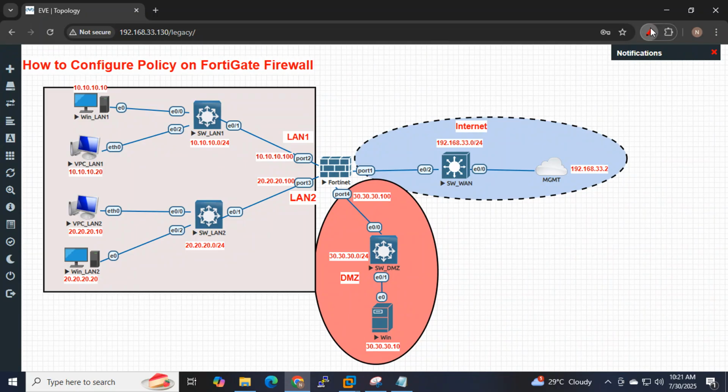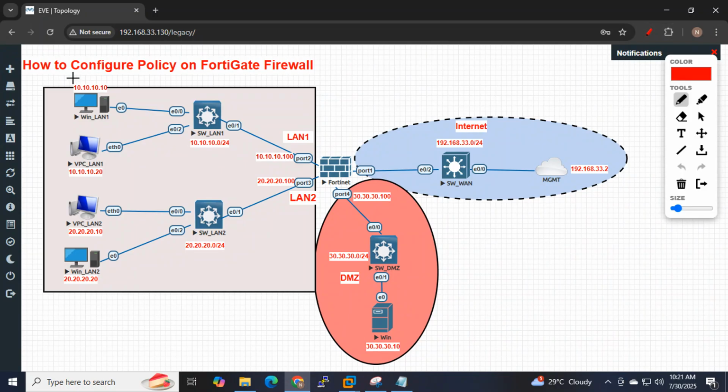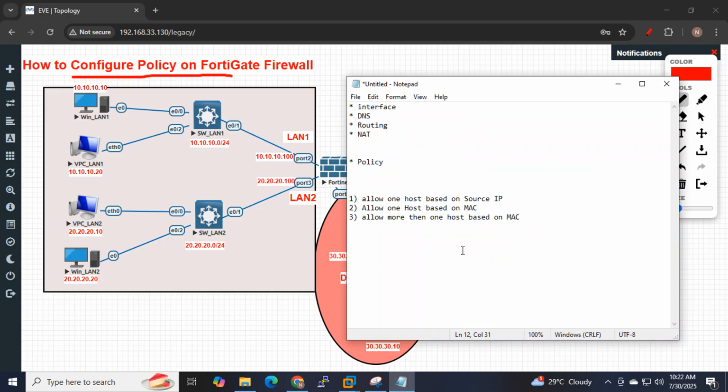Today we are going to discuss policy configuration on FortiGate Firewall. In the last video we also covered the same topic, but today we are going to be more specific about policy creation. Today we are going to achieve some tasks, and that is going to be a little different. So let me tell you about the task we are going to achieve.